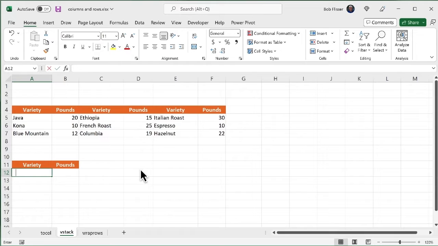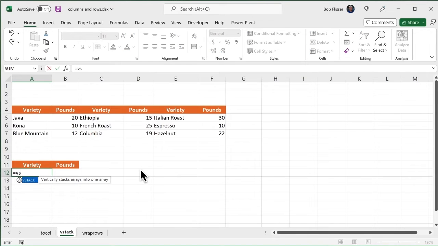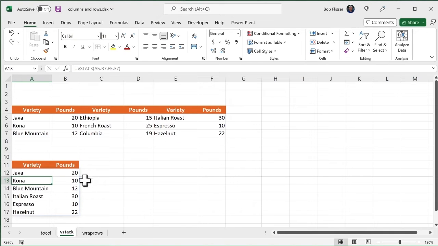So I'm going to say equals VSTACK, there's the function, and I'm going to select the first pair, comma, second pair, comma, third pair, no comma because that's the end, close the parenthesis, press enter, and here we go. Also, this is a spill function. You see there's the border. Click the first one, you can see there's a function, click any of the other cells, and we see that's grayed out. The HSTACK function would be the same thing, just rotated 90 degrees going across.